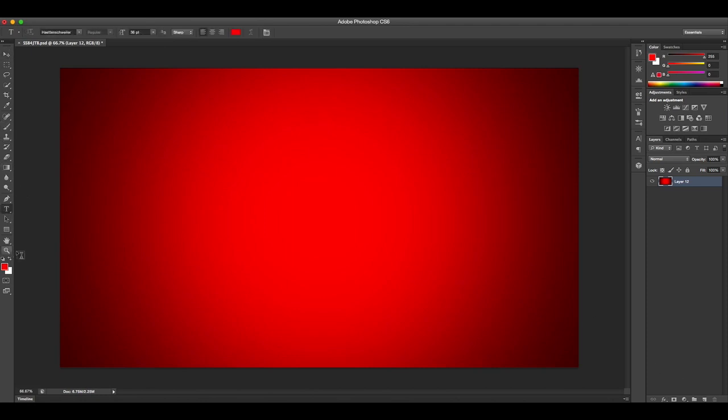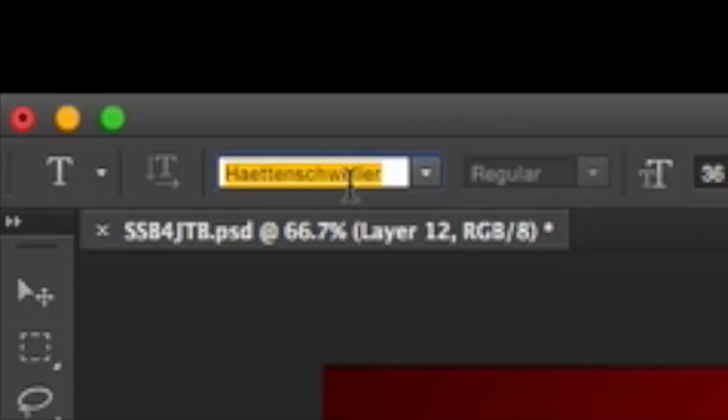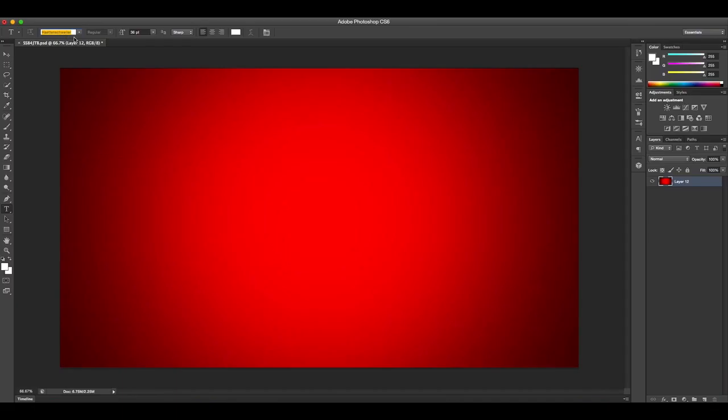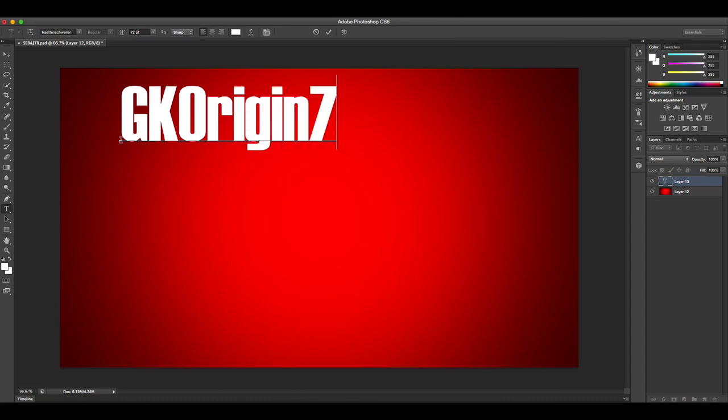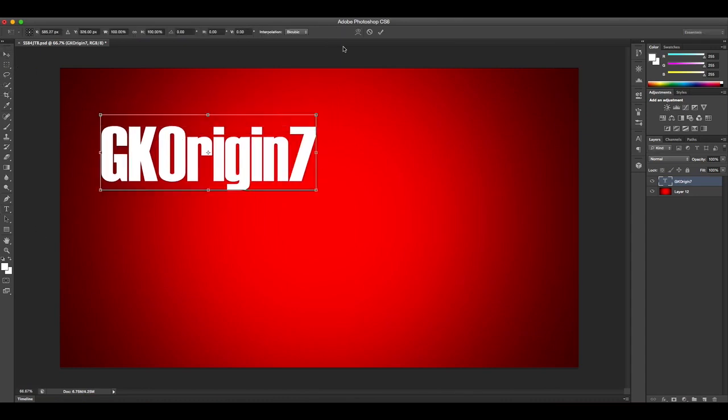FYI, the font I'm using is this. Can't pronounce that, but that's the closest font to the real deal. Another FYI, the real font is called DF Gothic W10. It's a Japanese font that costs 500 bucks. Yikes. Next, we're going to make the text curve as if it were in 3D.